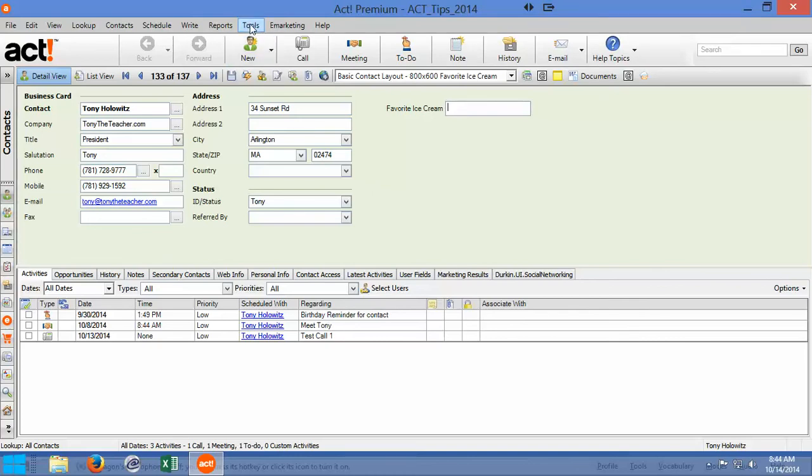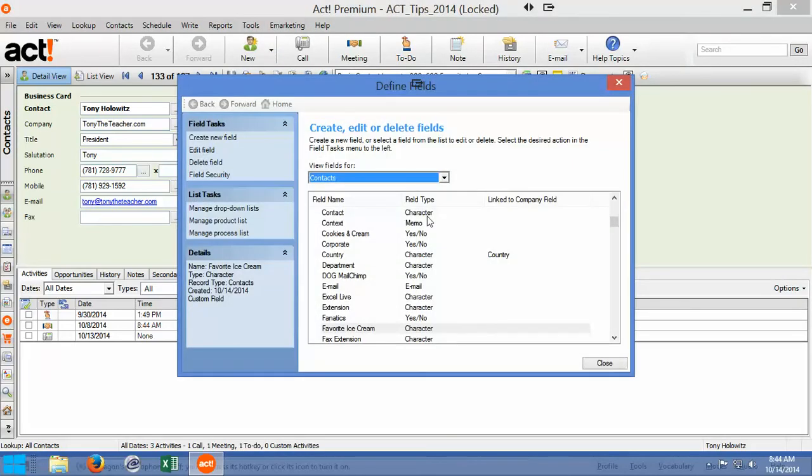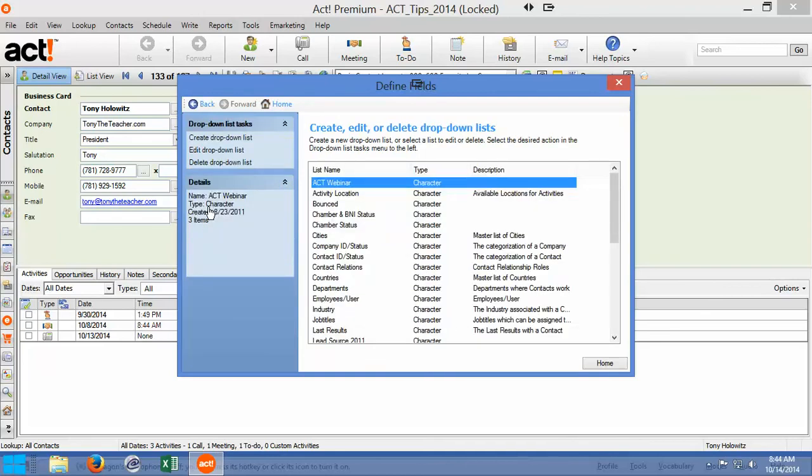First, I've created this field already, so I'm going to go in and click on Tools. I'm going to go to Define Fields, the same place we went to create a field. But over here on the left-hand side, it says Manage Drop-Down List, and I'm going to click on that. And in the drop-down list, what we can do is create a new drop-down list.